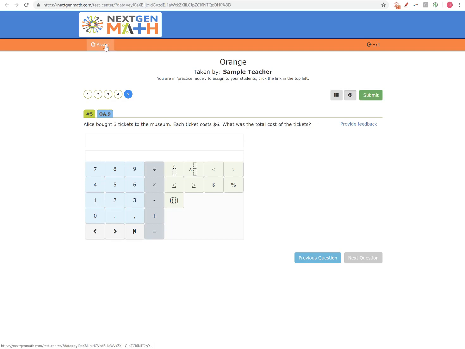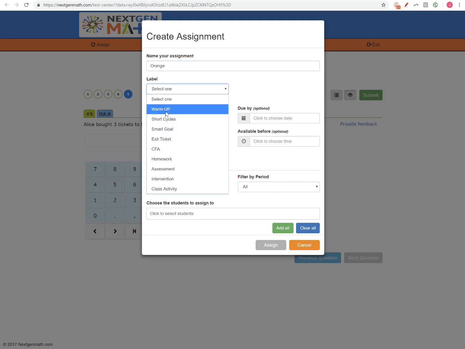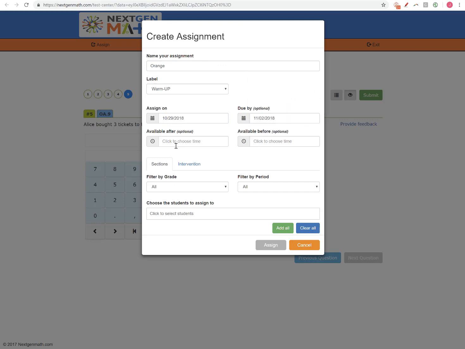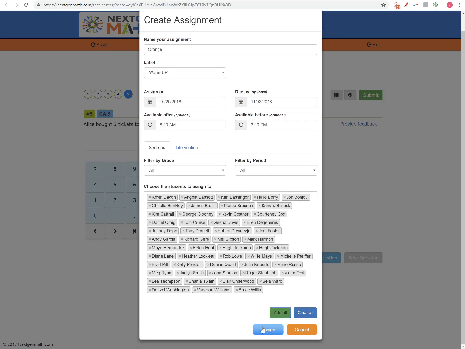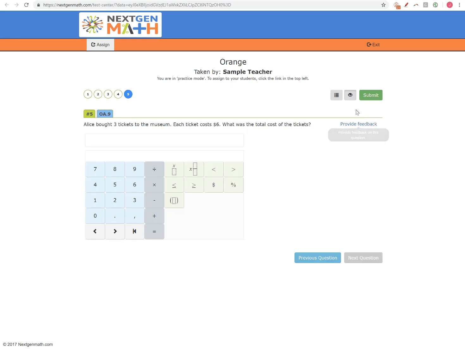Now let's say that we wanted to assign this to our students. Here's the Create Assignment section, and we already have a title for our assignment. Let's say that we want to give this a label as a warm-up, assigned on this date, due on, let's say, Friday. And let's say we want the kids to work on it only during school hours, so there's 8 a.m., and let's say school is out at 3:10 p.m. So that's been selected. We now can select all our students in our classroom, click Assign All, and now all of our students have just received that assignment.